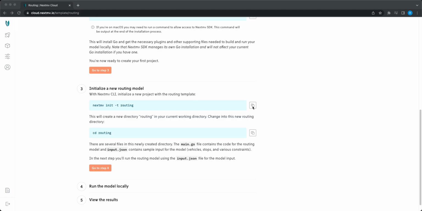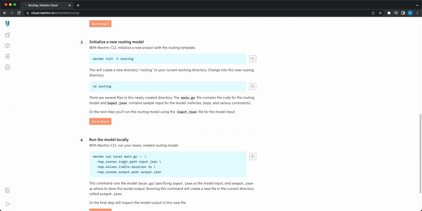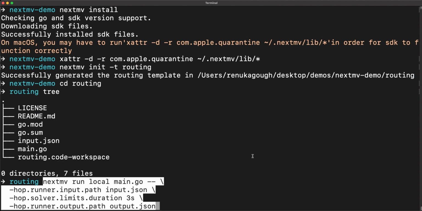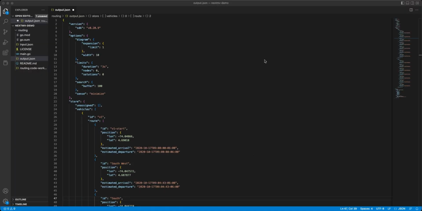Next, let's go ahead and run this model locally. You can see we have the input path, a solver duration limit of 3 seconds, and an output path. We'll copy that, paste that here, and now we have run the model locally. If we open the output.json, we can see that we have the solution. We have the version, options, the routes for each vehicle, and some statistics.